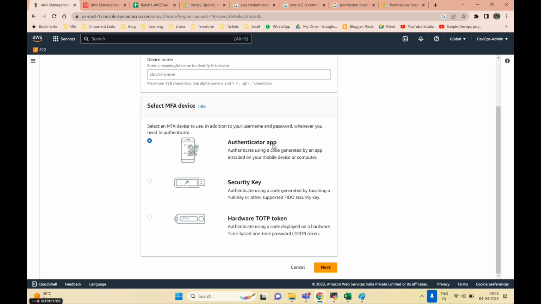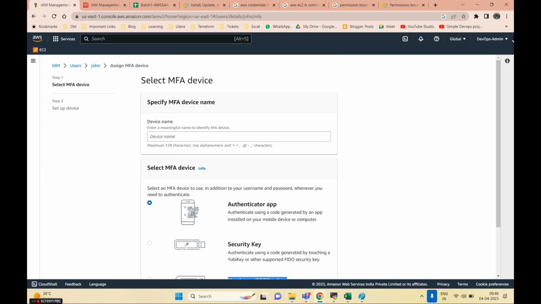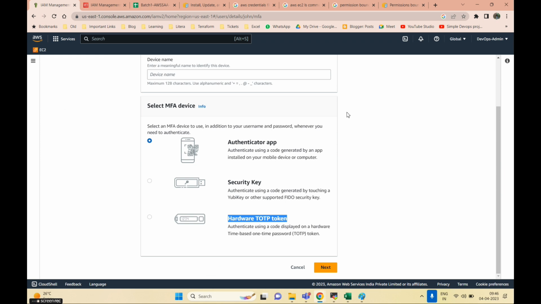One is we can use an authenticator app. We can use a security key if you have, or any hardware device. Right now the only option left with us is the authenticator app. So just go and download Google Authenticator on your mobile, and once you download it, just open that. I have not yet downloaded it also, so let me quickly download that.